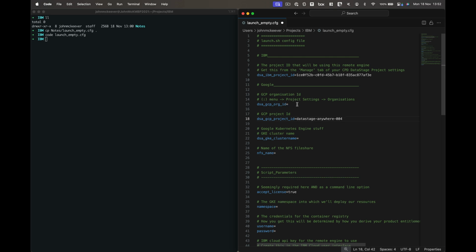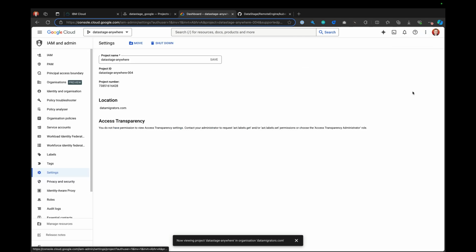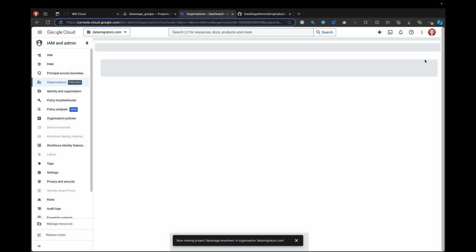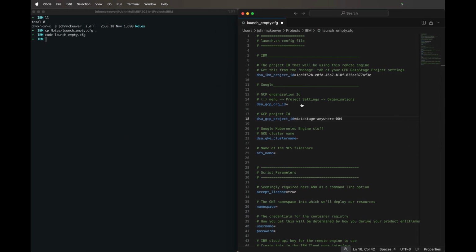Where do I get the organization ID from? So in Google, I click this little menu up here and I select project settings. Here you can see my project name, ID, and number. And if I click on over here on the organizations tab and then select my organization, I get my unique organization ID, and I'm going to copy that.